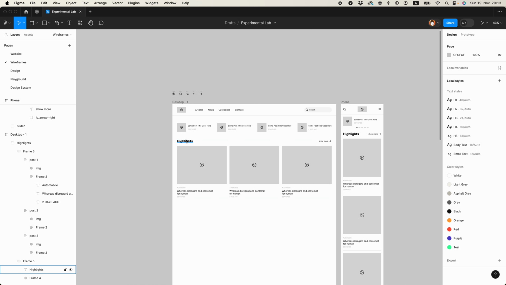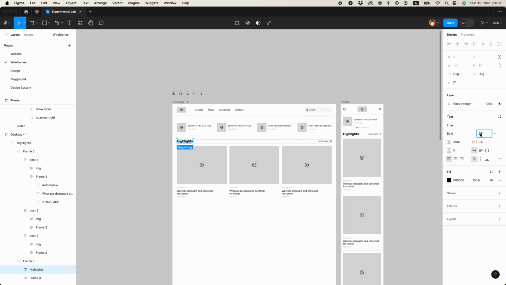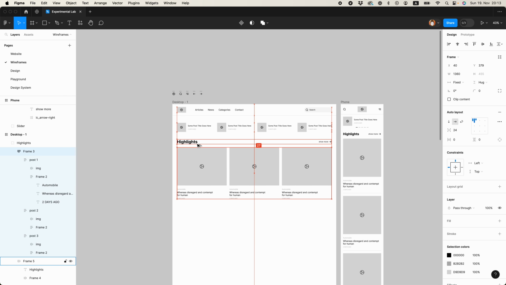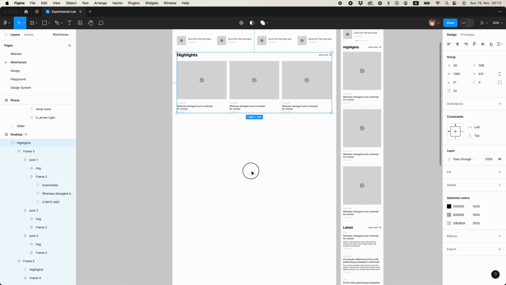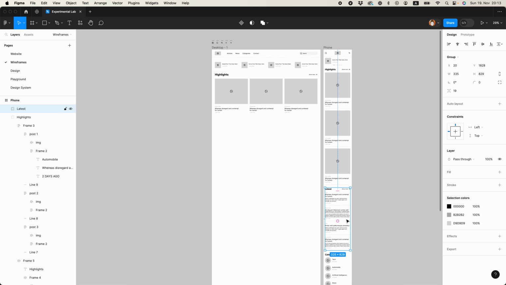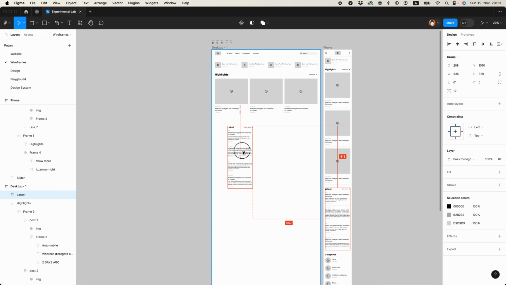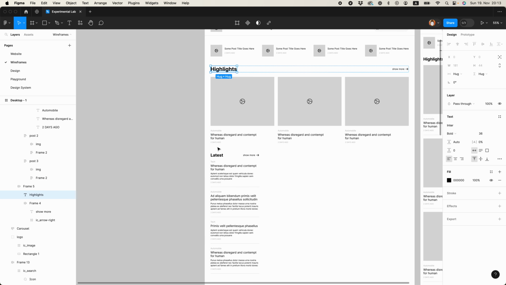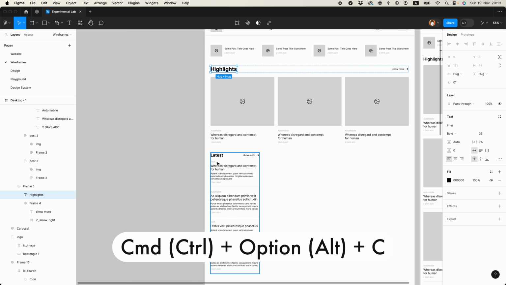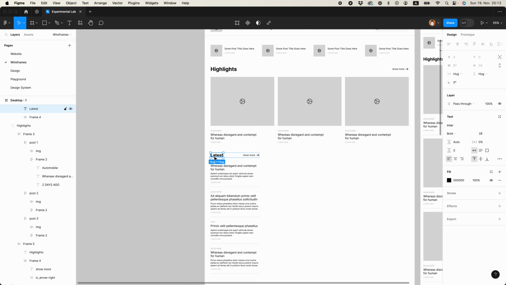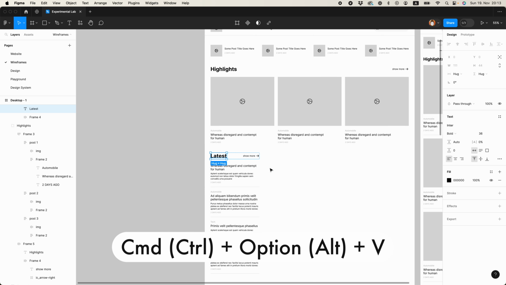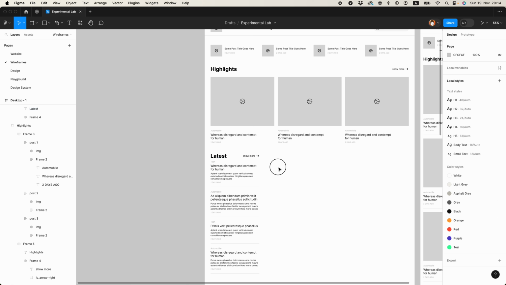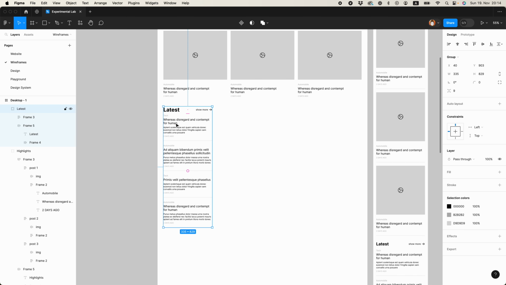On desktop I think we can make the titles bigger, why not? Good. Then let's copy latest section, copy this style with Command Option C, assign to this title, Command Option V, or it will be Control Alt V, Control Alt C on Windows.